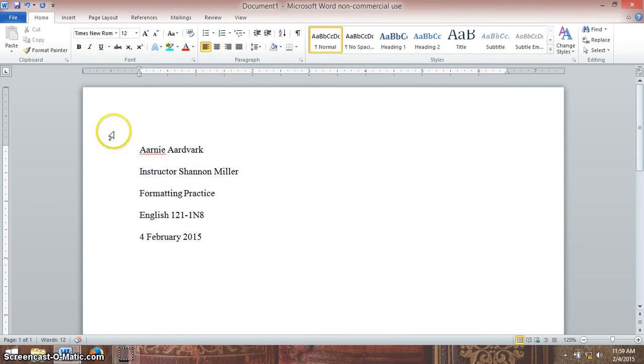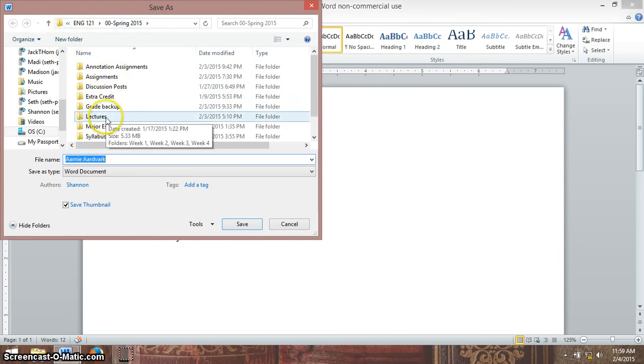Okay, so there's the first part of the assignment identifier, and I'm a big person for saving everything, so I'm going to go ahead and save this right here. I'm going to call this Arnie Aardvark example.